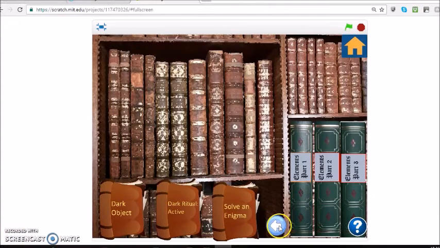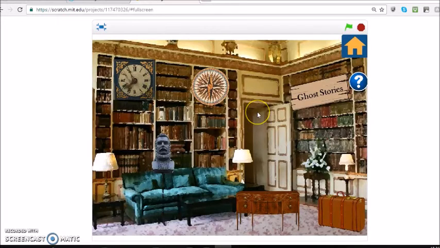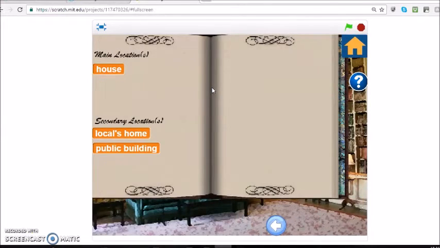So having noted down the story tropes, I'm going to leave this part of the library and go back to the main library. And I'm going to click on the compass, because that's going to tell us what main locations and secondary locations are used in the story. So I'll click here. That tells us the main location is going to be in a house, and we've got some secondary locations of a local's home and a public building. So we'll make a note of those, and we'll get some more details in the scene room.